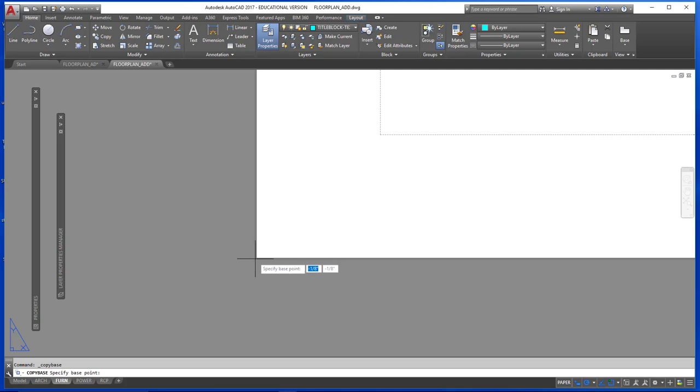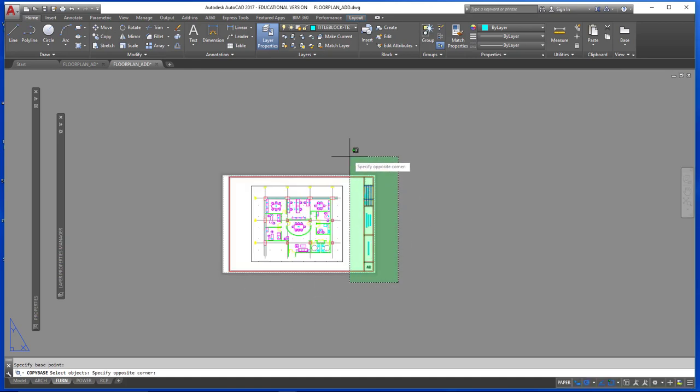Now it's not going to O-snap to it because you can't O-snap to paper. But I'm going to get real close to that lower left-hand corner, like that. And then I'm going to select this title block and border. Notice I didn't select the viewport this time because I used the crossing window over here. Then I hit enter because I'm done selecting the objects.